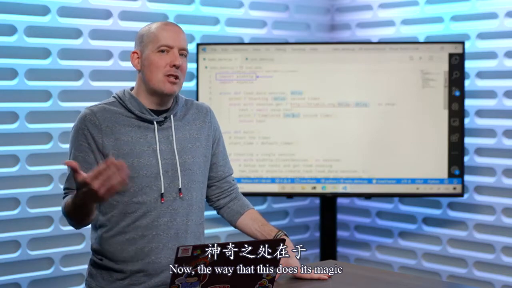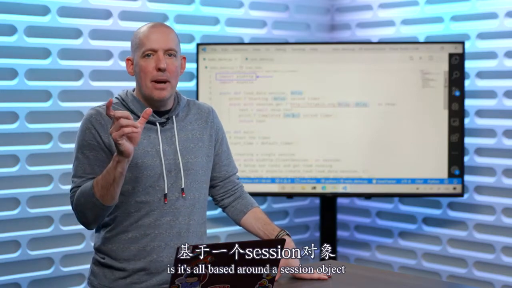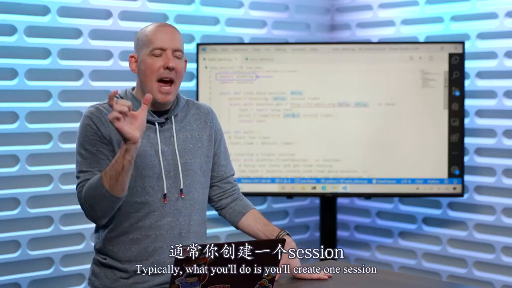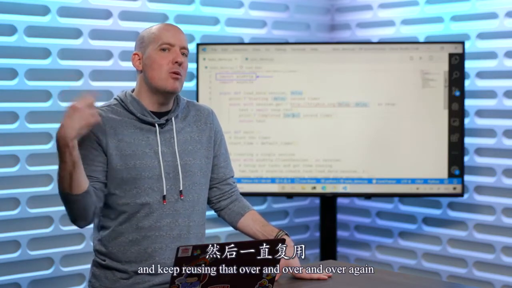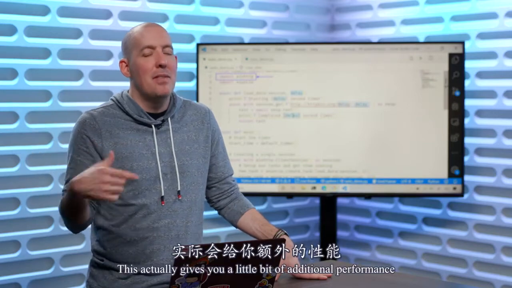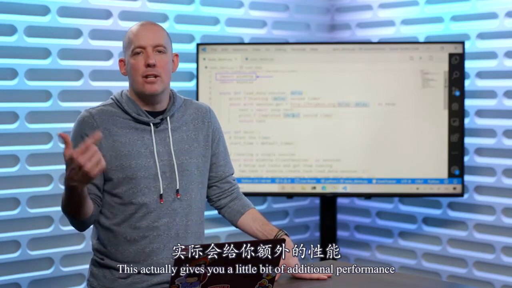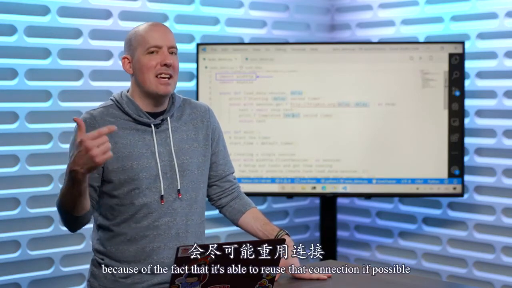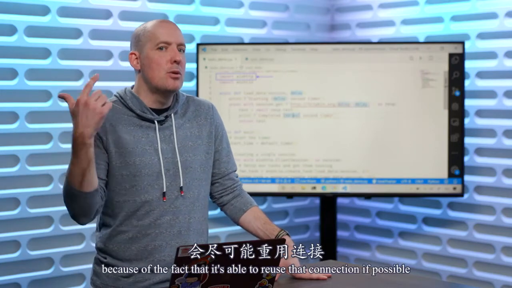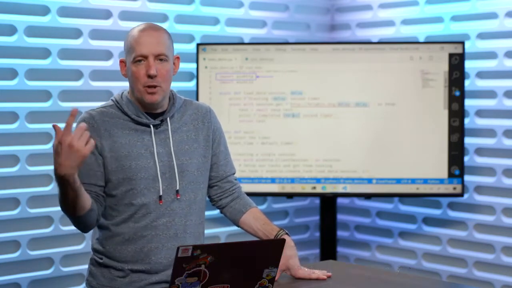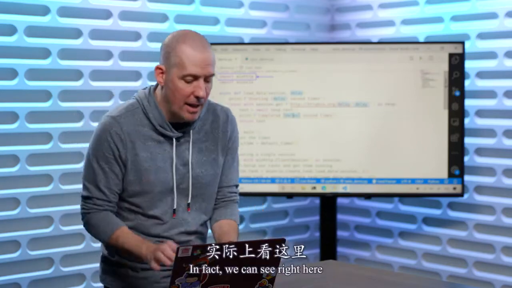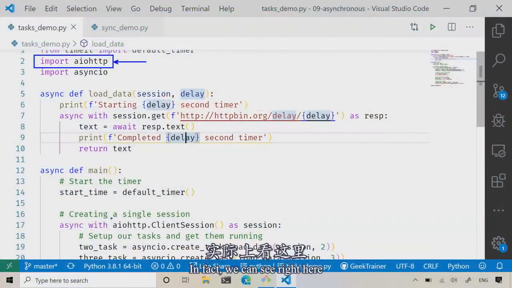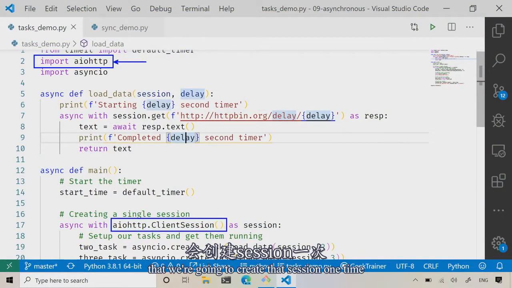Now, the way that this does its magic is it's all based around a session object. And typically what you'll do is you'll create one session and keep reusing that over and over and over again. And this actually gives you a little bit of additional performance because it's able to reuse that connection if possible. So it does a little bit of connection pooling for us automatically. And in fact, we can see right here that we're going to create that session one time.